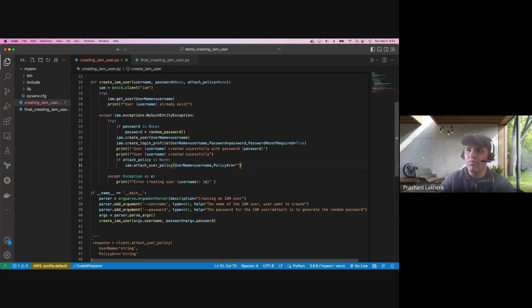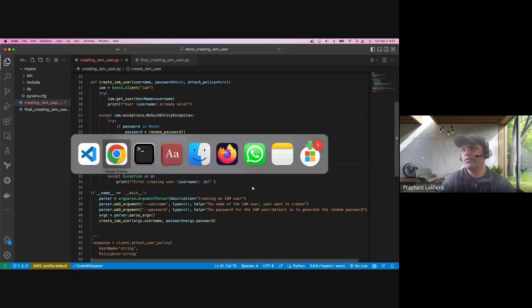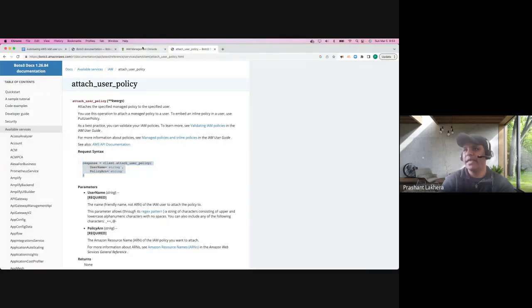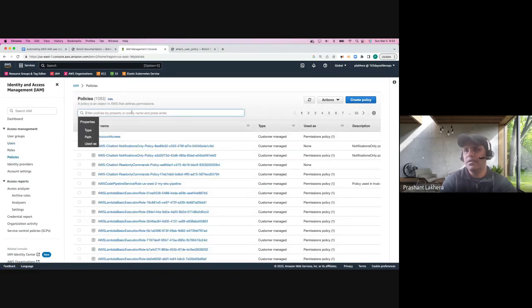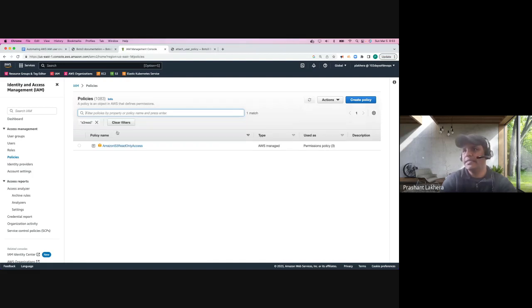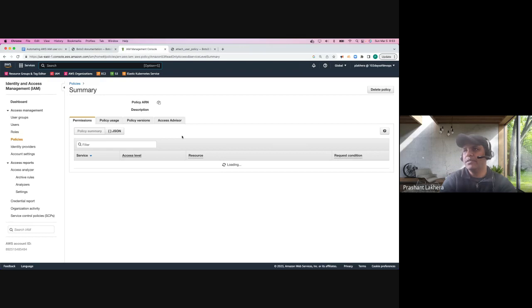If we are not assigning any policy to this user, by default this user will get the S3 read-only policy. So that much level of permission that user has. So I will say policy, S3 read-only access, and policy ARN.